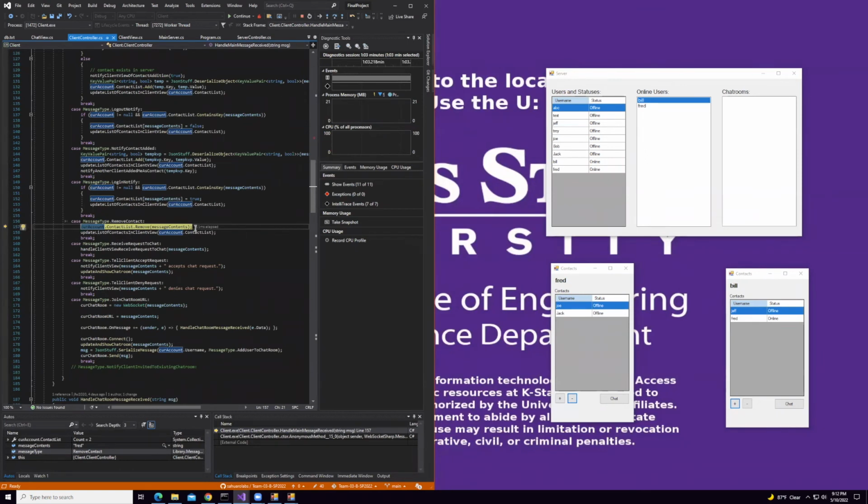And what we do on Bill's side is we do cur account, which is his cur account proxy, and remove it from its contact list. And this message contents should be Fred's username. So on Bill's side, we remove Fred from his contacts. Then we update the display to remove Fred from Bill's contacts. And after we step into this, we should actually see an update.